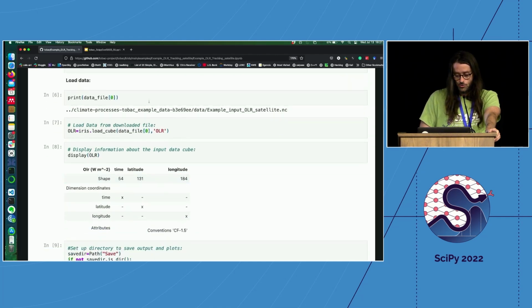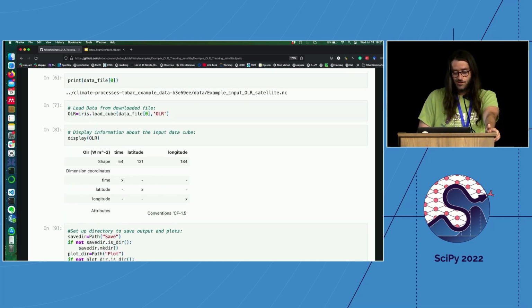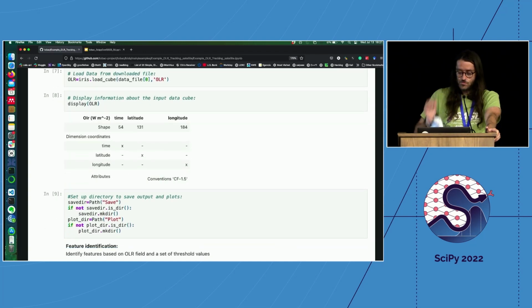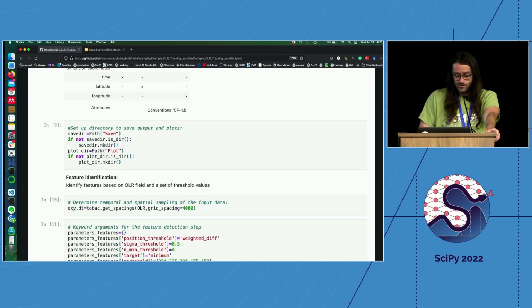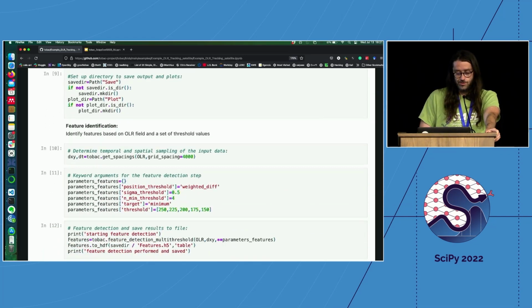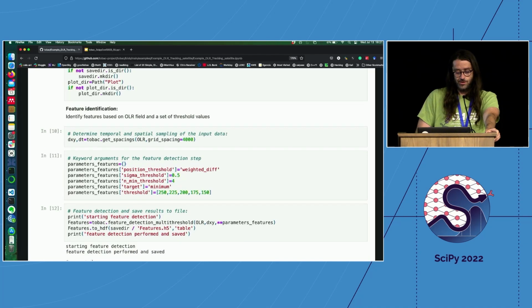And this is going to be outgoing longwave radiation for the satellite data. So that should be approximately related to the cloud top height. So we set up a directory to save and make our plots. And then we start getting the temporal and spatial sampling of the grid data by doing get spacings. Then we set up the parameters that we want to use.